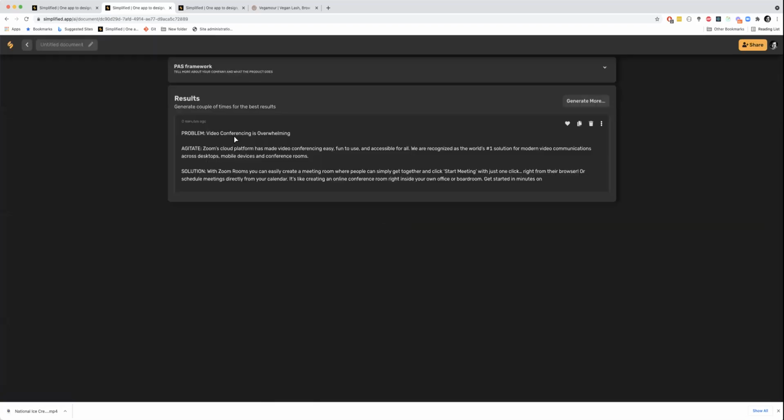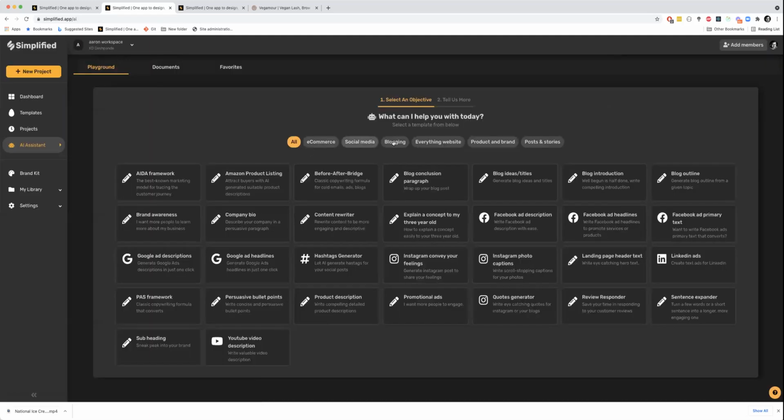There you go. So the problem is video conferencing is overwhelming. You can help your customers to write, or in your workplace, you can write better emails. You can get really good at communication. So you can write it using this PAS framework or the before-after template framework.